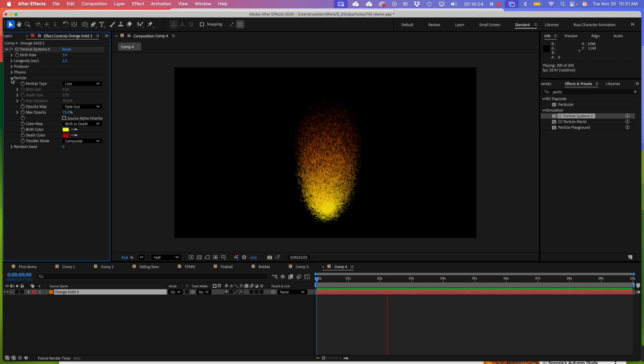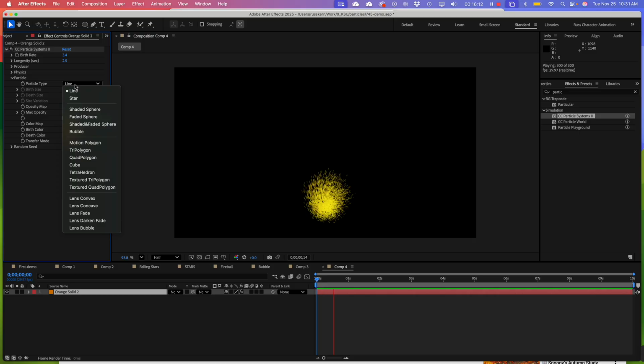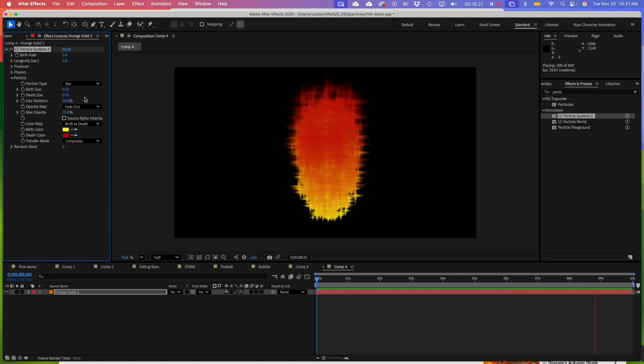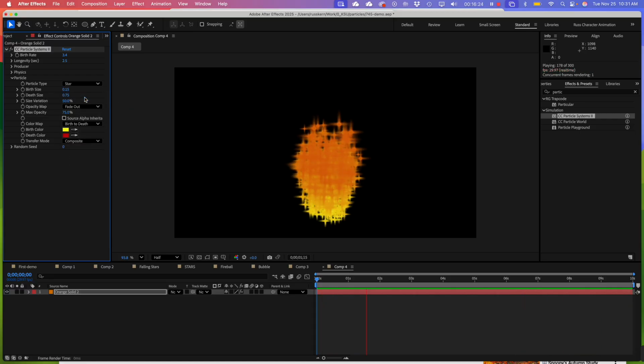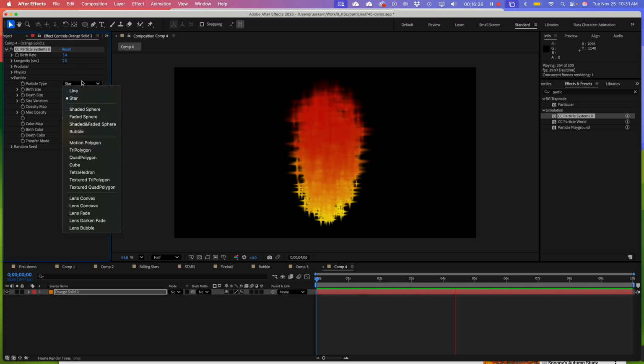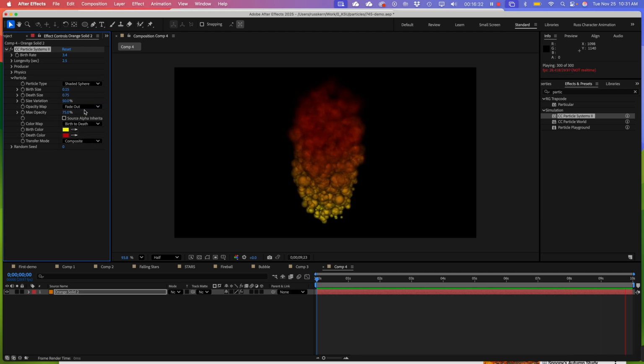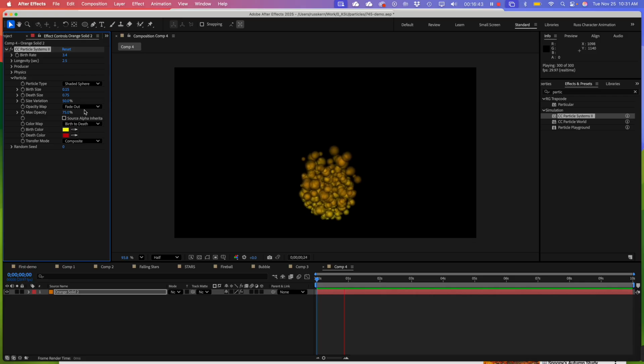The way the particle actually looks, though, is what makes the difference in the animation. So it's using line right now. There are a bunch of other settings down through here that we can use. If I change it to star, for instance, I now get a star shape for each of my particles. If I change it from star to shaded sphere, it turns all of my particles into a little ball, like a solid sphere that gets shaded as it reaches the edges, so a little bit of shadow to it.